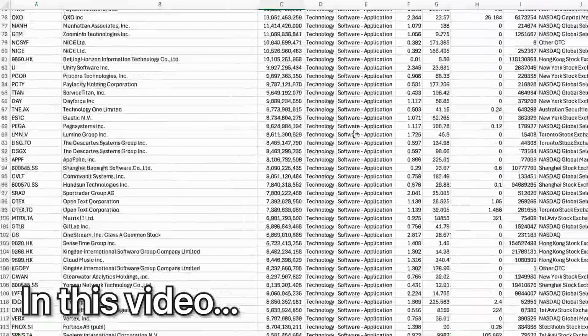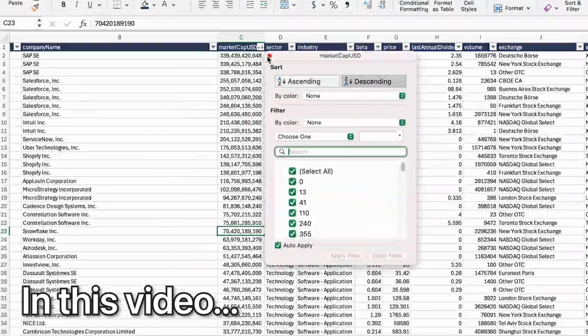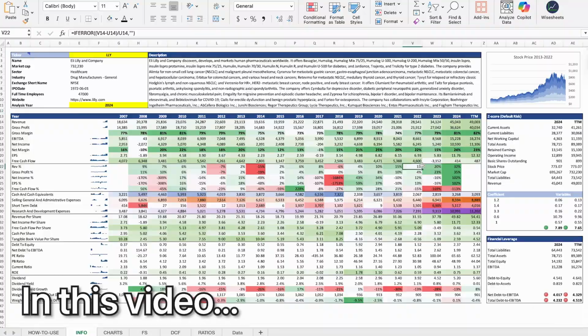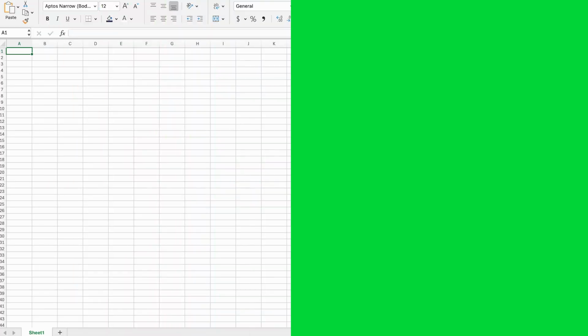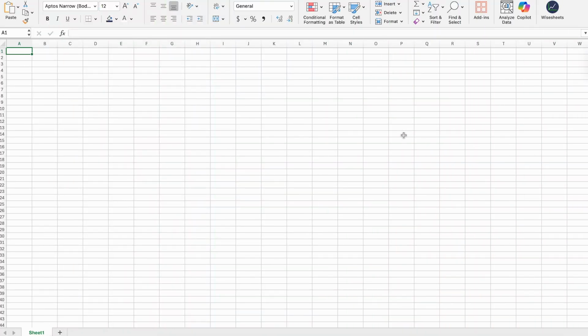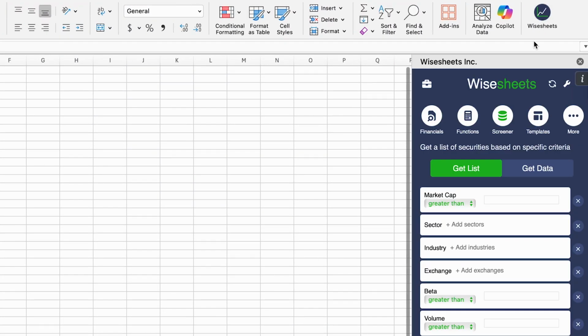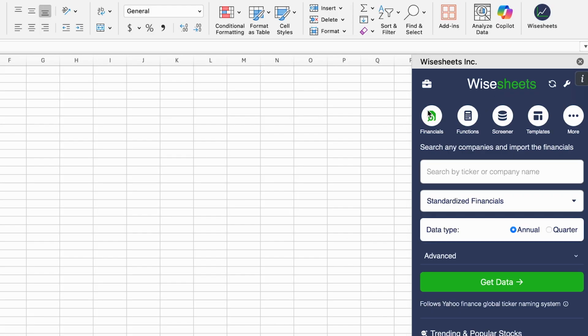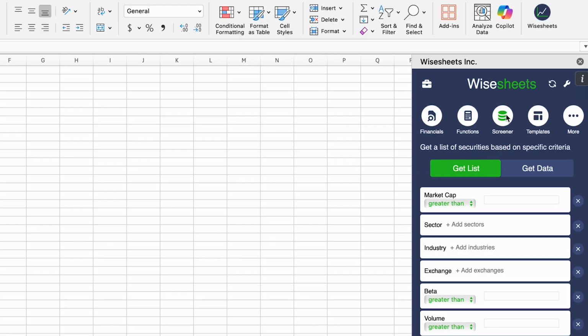In this video, I'm going to share with you the best stock screener you can use on your Excel or Google Sheets spreadsheet. The way that this works is super simple. All you have to do is have the Wisesheets add-on on your Excel or Google Sheets spreadsheet. It works the exact same way. And then make sure to click right here on the screener function that you can see right now.